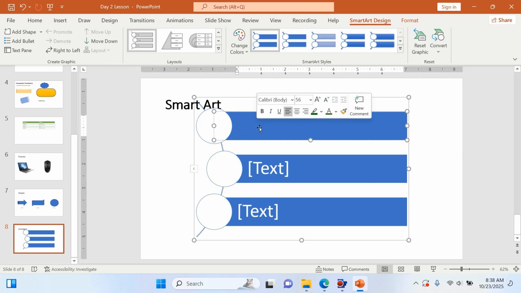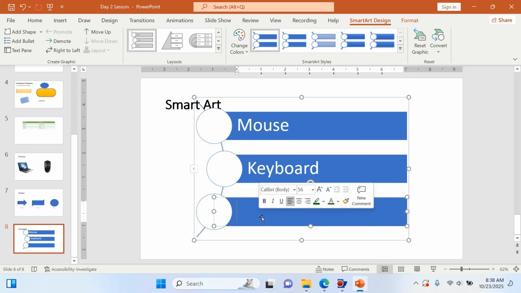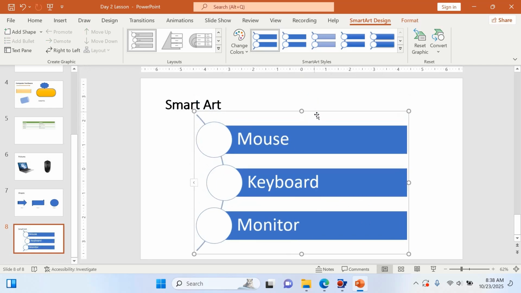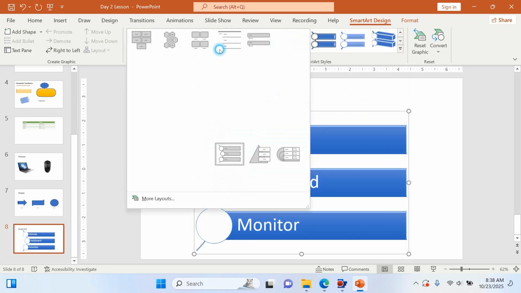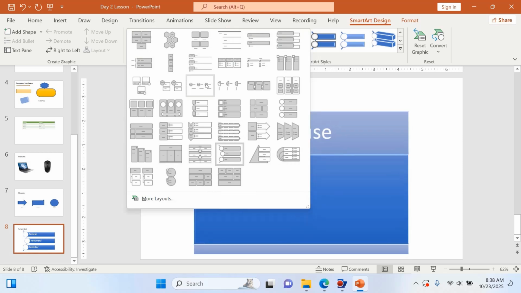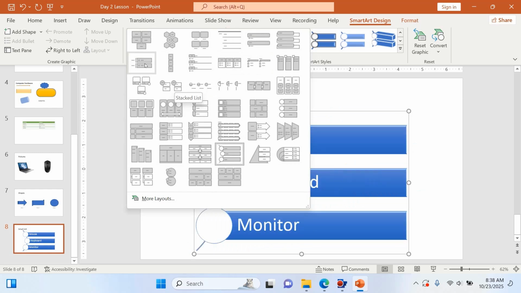So let's say this is mouse. Keyboard. Monitor. So this is a SmartArt example. And you can even change it to another one. You can also change the style from here. Let's assume I want to change it to something like this. So I've changed the style. And if you want to change the look too, you can easily do it from here.